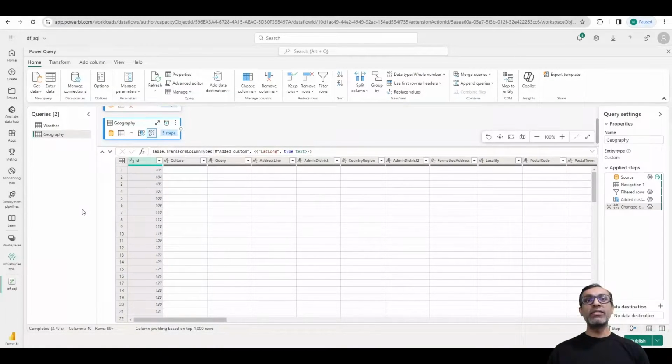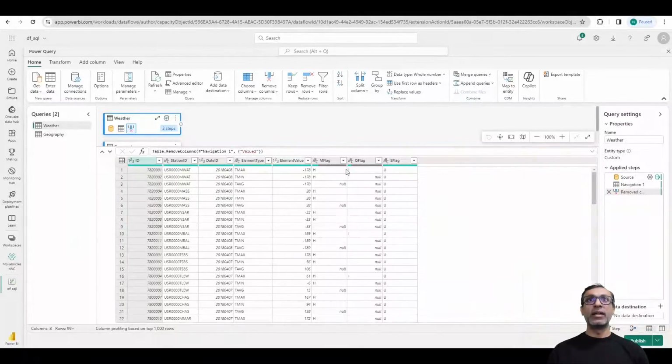Now, what I have done here is created two queries, and these are connected to a SQL server and bringing data from there. And if you look at the geography query, it's basically navigation, and I've added a custom column. That's about it. And in the weather, I have removed a column. Otherwise, it just connects to a SQL source.